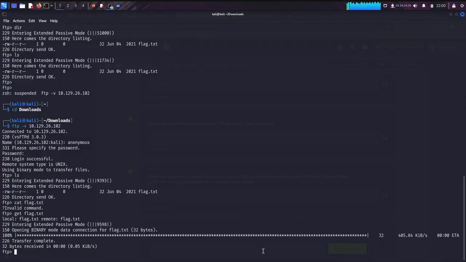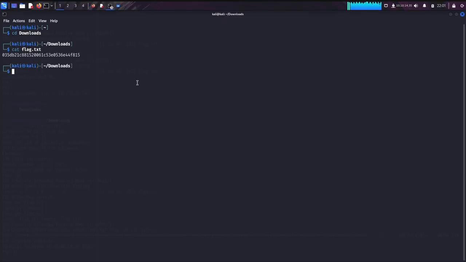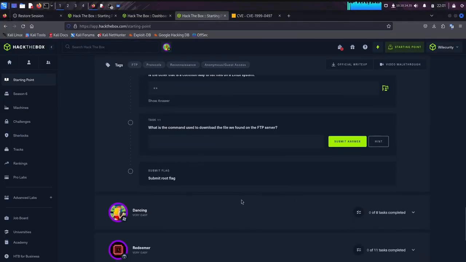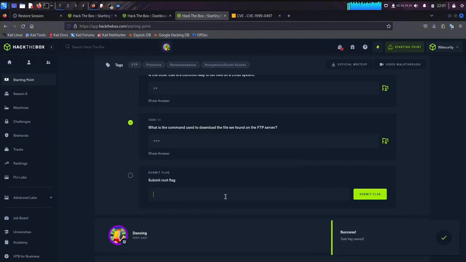Let me open another terminal, then cd into my downloads. Then I cat flag.txt, and it's going to give us this flag. So we copy it, then paste it. So what's the command used to download? We use get. Let me copy this get. Then submit our root flag.